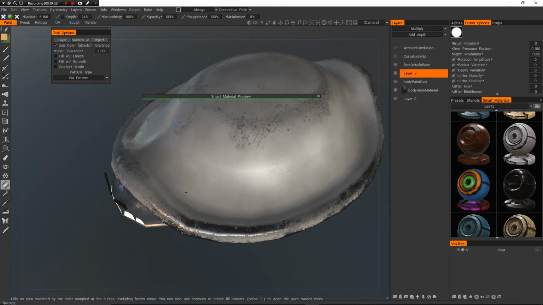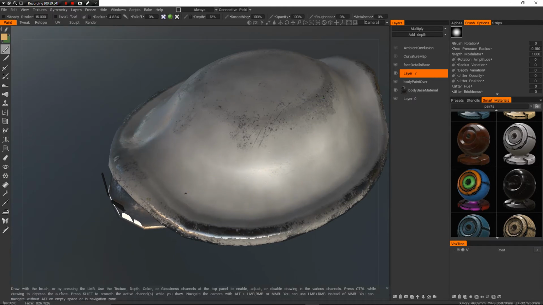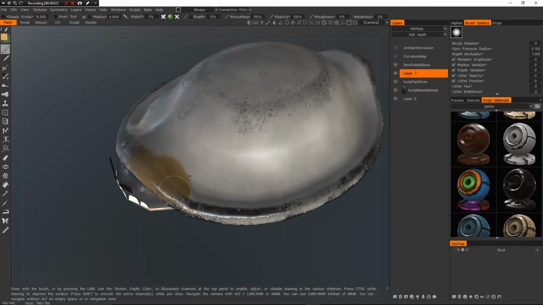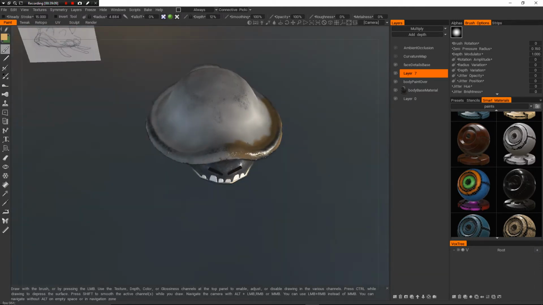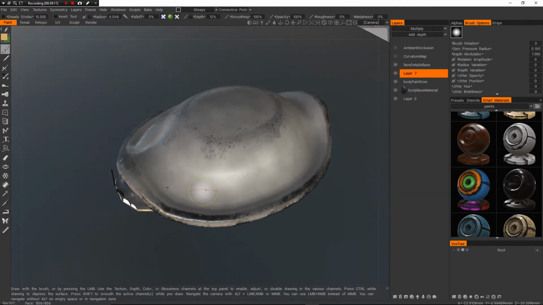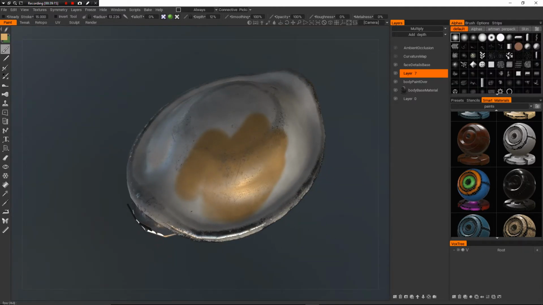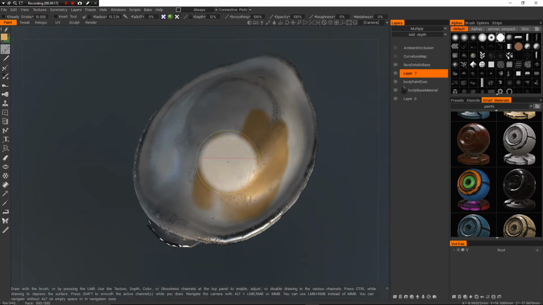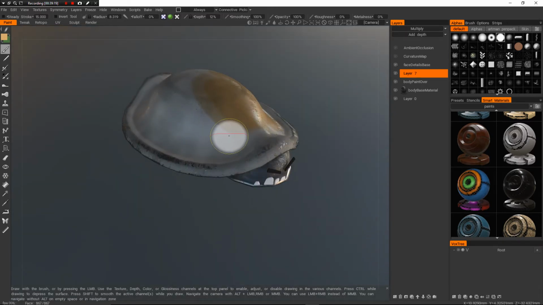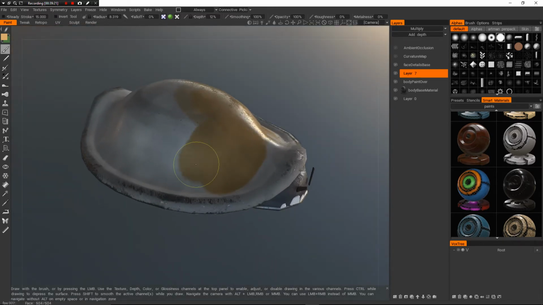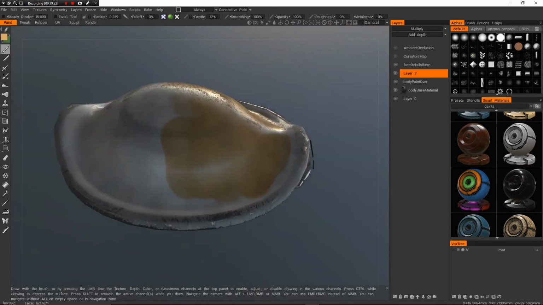Oh, sorry, I'm using the wrong tool here. So I want to use my paintbrush. I just wanted to paint, and it's only going to paint on that particular layer. Change the alpha of my brush, something harder. So I like this brush.